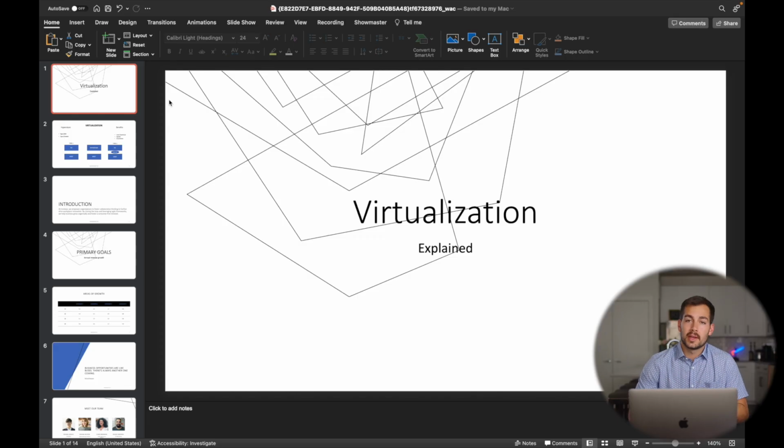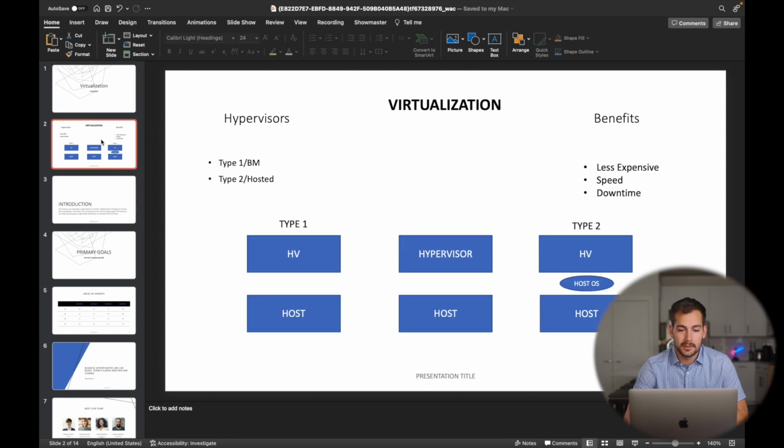All right, so to start off the video, what exactly is virtualization? At a basic level, virtualization is the process of creating a software-based or virtual version of something. And this could mean network, storage, applications, computing, etc. And this all works because of something called the hypervisor. So I'll click down to our next page here.